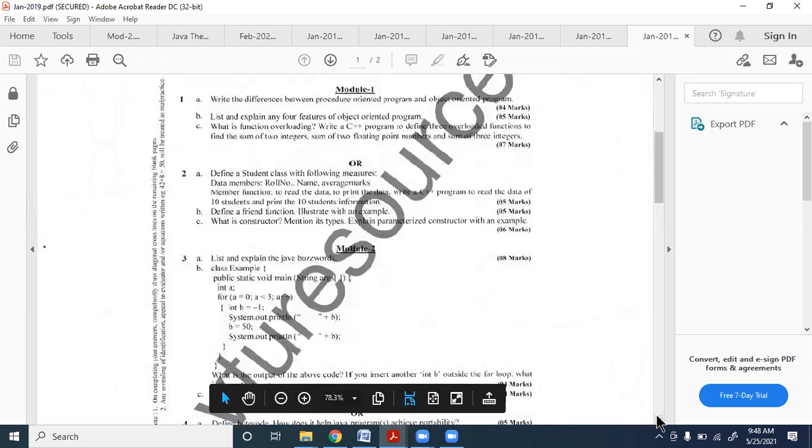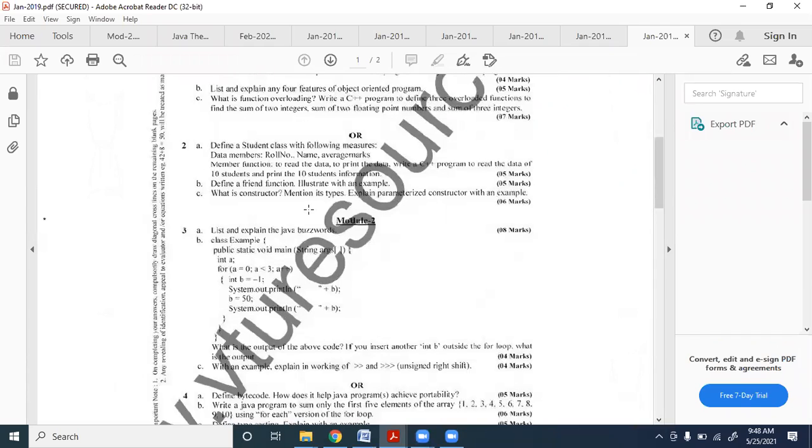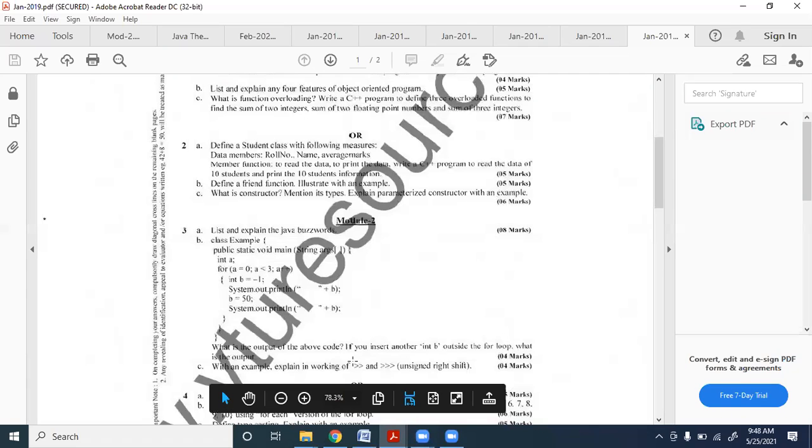Okay. List and explain Java buzzwords. Then he has written a program. What is the output of the above code? If you insert another int b outside the for loop, what is the output? Okay, so this again is a simple code. You can try to understand and see what it will do. With an example, explain the working of both the signed and unsigned right shift. Okay, only the positive numbers over here, and positive as well as negative numbers here.